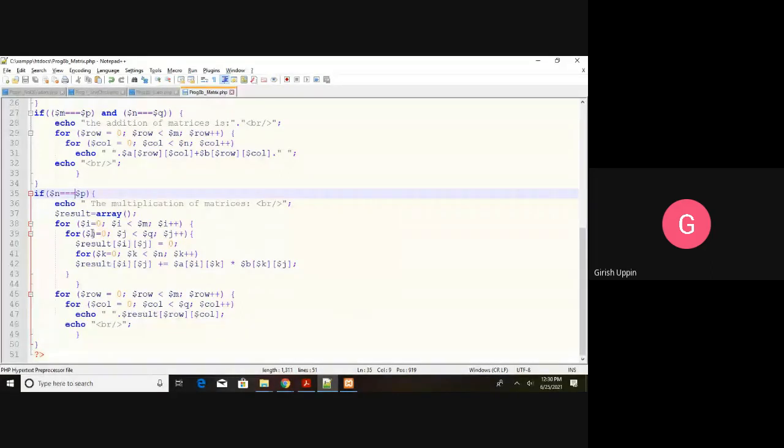We have an empty array here, dollar result. Then we are going to iterate through this, and this is the logic for the multiplication. If you remember the C logic, the same thing has been implemented. So apart from two outer for loops, I will have one more inner for loop. And if you remember the formula for the multiplication of the new matrix, dollar result ij is equal to the matrix ik, and this is the inner loop for the k, ik into bkj.